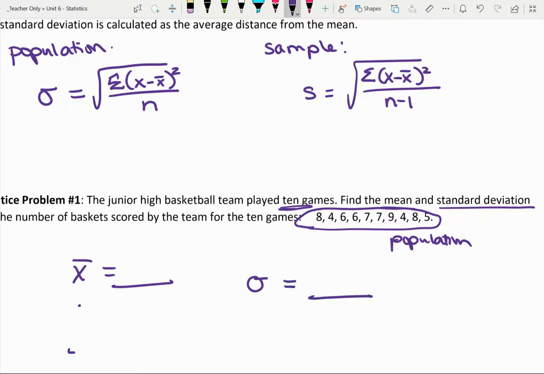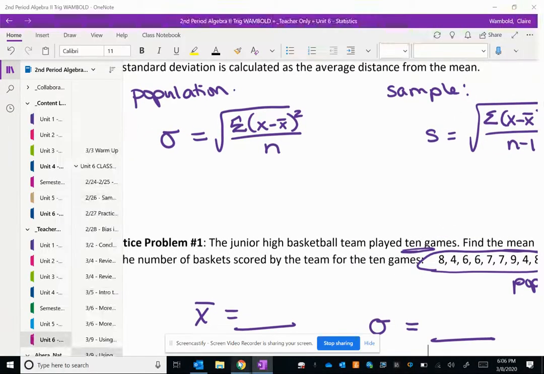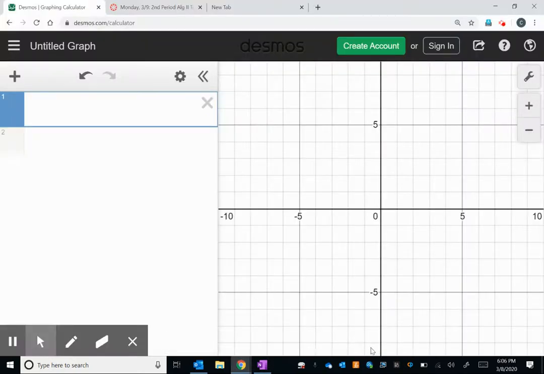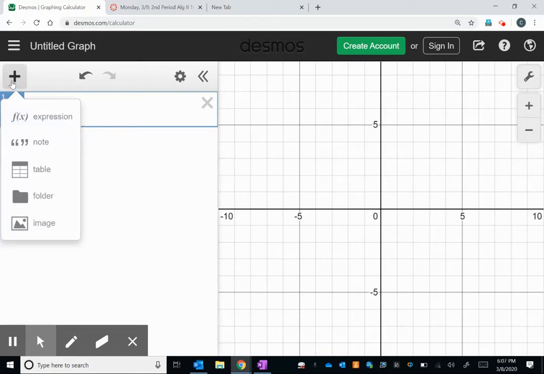So in order to do this, I'm going to head on over to Desmos. There's a link to this at the top of your screen. So I'm going to go over to Desmos. So when you get to Desmos, we're actually not going to be using the graph at all. We're just going to be using the left-hand side of the screen. And the first thing we're going to do in this blank box, we're going to click this plus in the upper left-hand corner to add an item. And we're going to be adding a table.